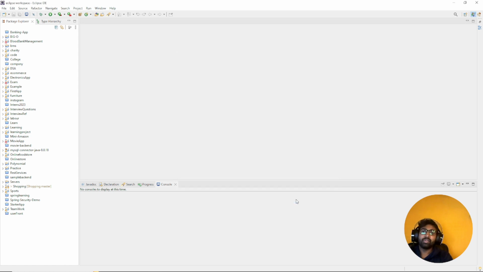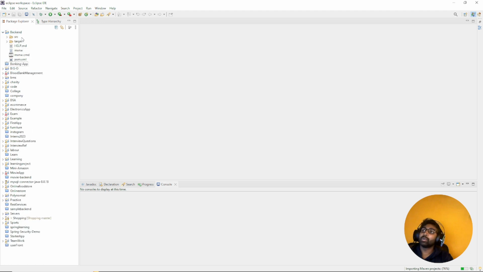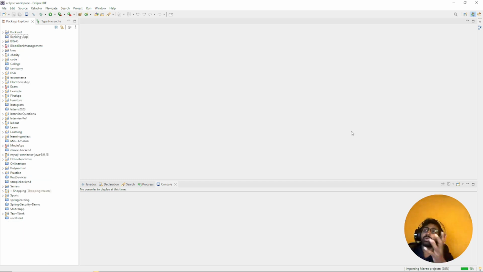So when I click on finish, if you see bottom right side, it is showing importing Maven projects. This will take some time, and here we can see our application is getting loaded. If you see, there are two folders and one, two, three, four files. When the import gets completed, you can see more folders and files here. So this will take some time to download and update the project.